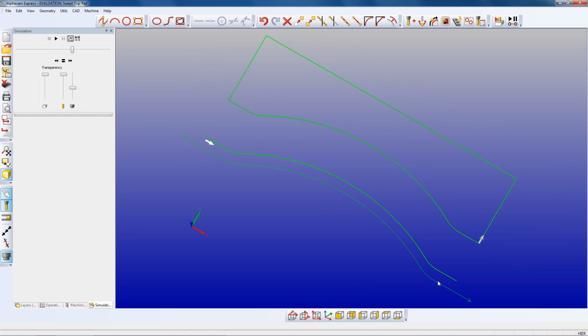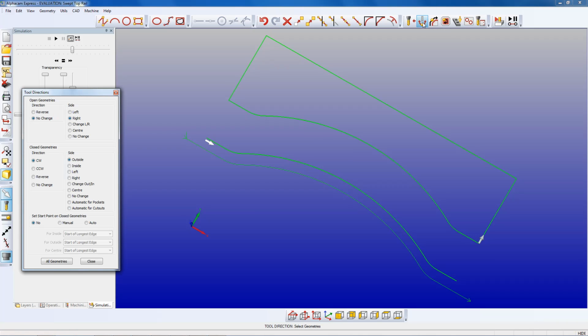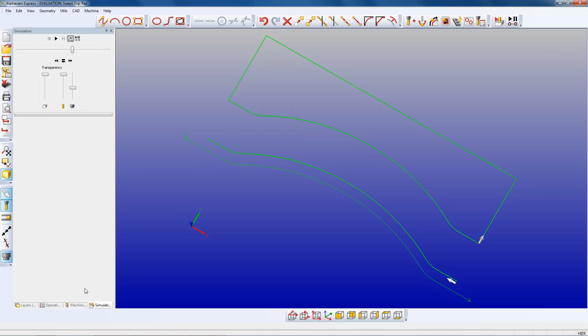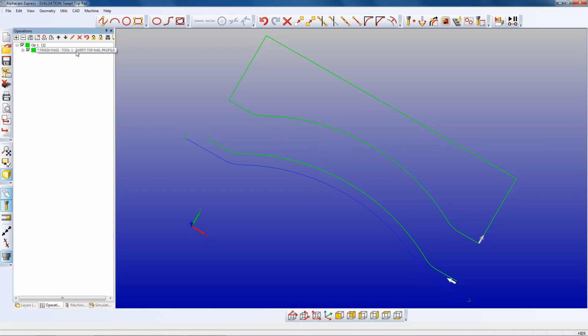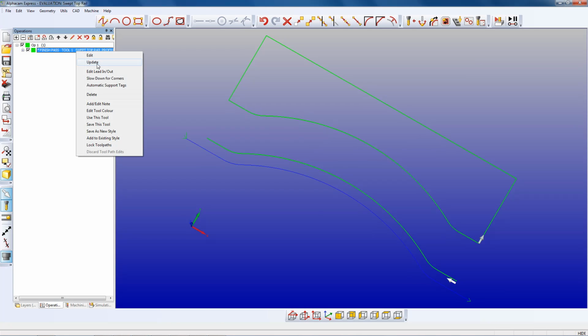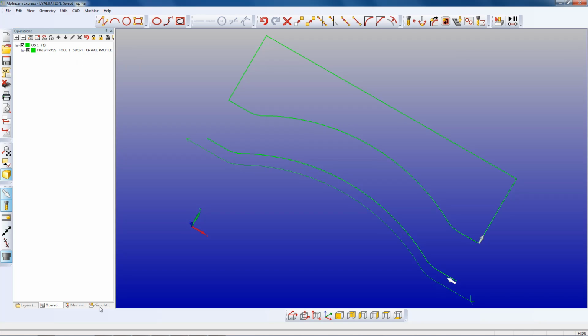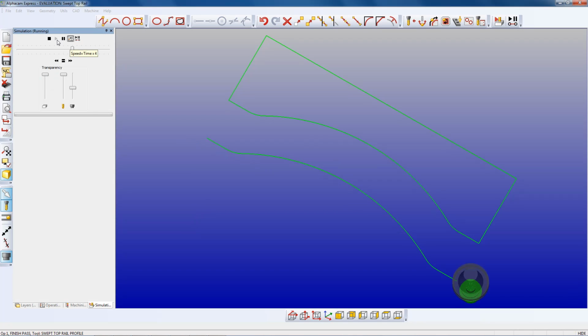However, it may be that I wish to machine in this direction to climb cut on this part. So again, I come back into my tool directions. I want to reverse to the left. Select my geometry. My ghost arrow now showing to the left of this open geometry. I close that. We come into our operation and we update. We can then come back into simulation and we'll simulate again.